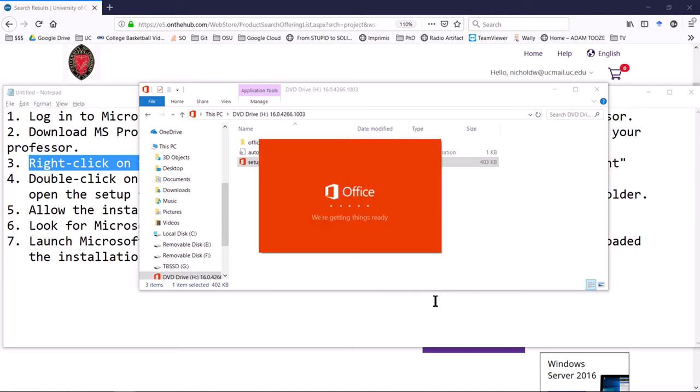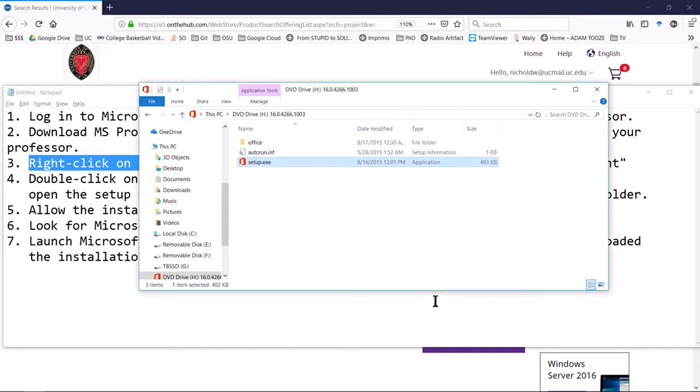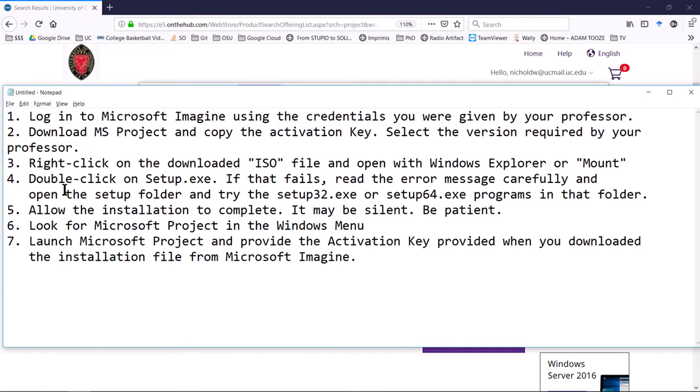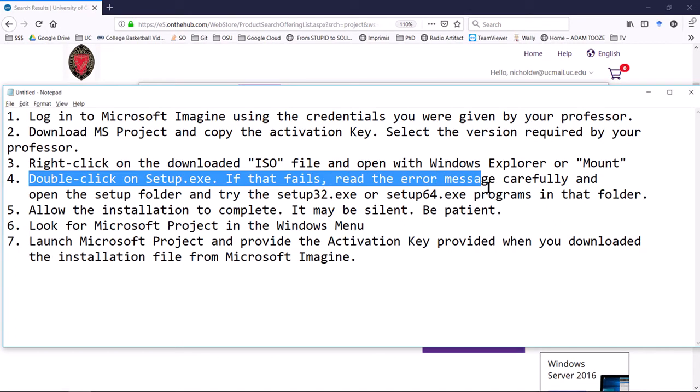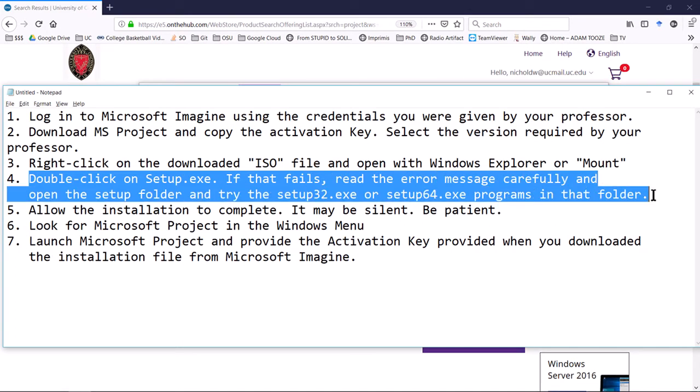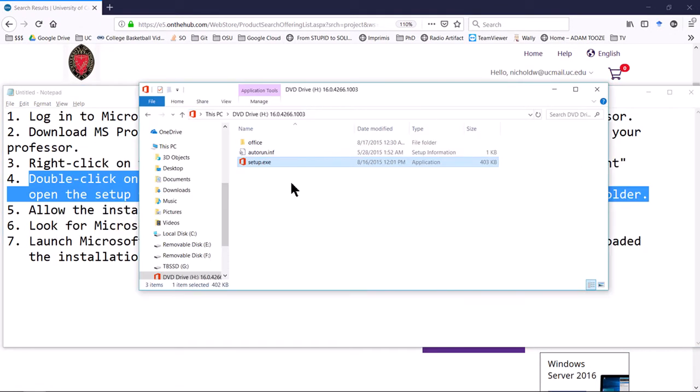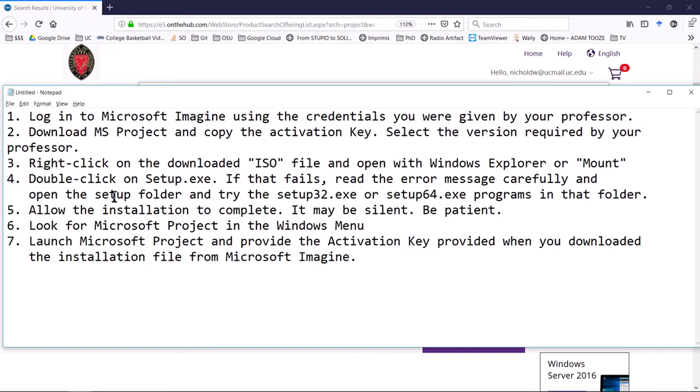Close. Eventually this goes away. And we are right here. If the setup fails, read the error message, open the setup folder, and try to run one of the other two setup.exe programs. So open this Office, and this mistakenly says open the setup folder. That should say open the Office folder.